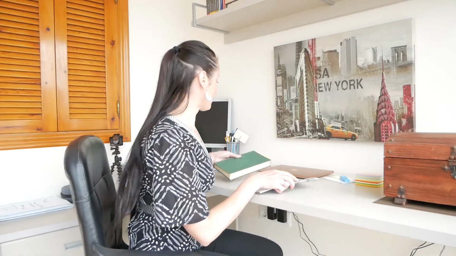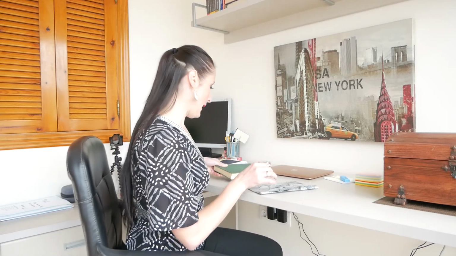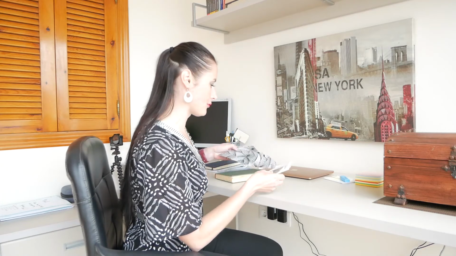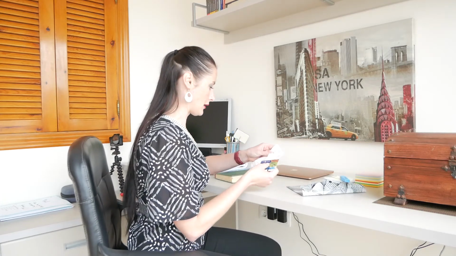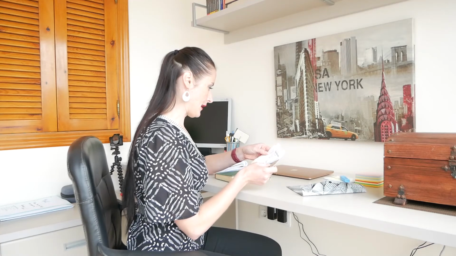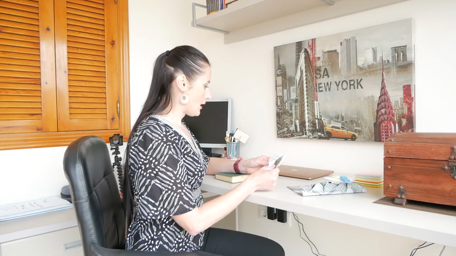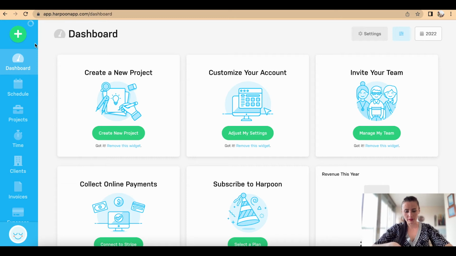So I just arrived from meeting my client, for whom I'm working on translating a book, and I have collected a couple of receipts on my way. Like I have train tickets, I have a restaurant bill. So how can I record those in Harpoon software? Let's have a look at the section called expenses, and how I can record my expenses for a particular project.